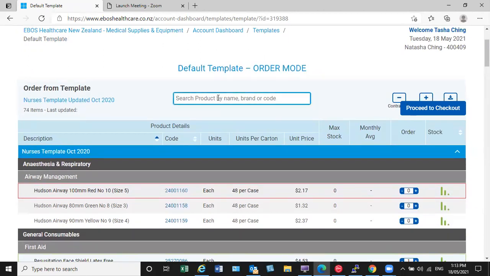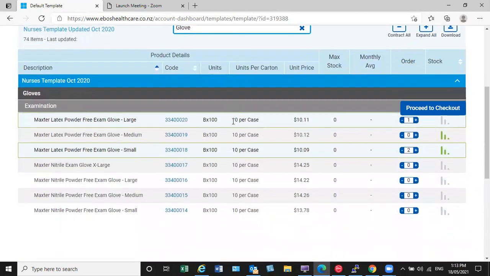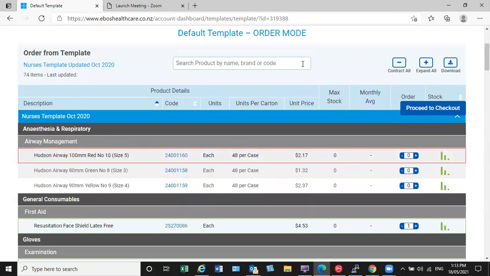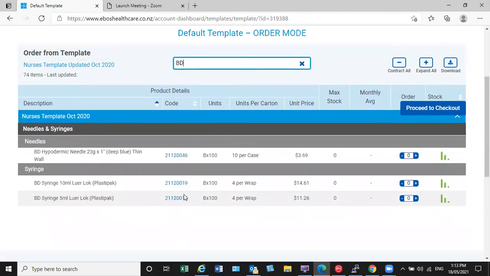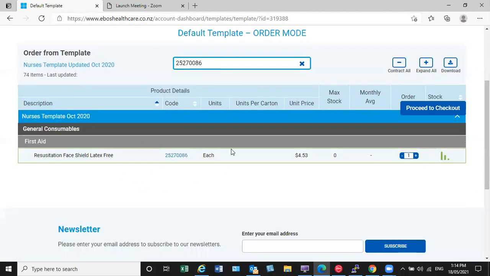If we click on the box there and start typing glove, that'll then limit the search within the template just for the glove items. We can either add some items if we want to there. We can click the X to clear that. We could search it by brand, so perhaps type in BD, and we can see all the BD products come in there also. We can click the X to clear that again, and you could just type in a code if you knew the code, and that'll limit just to that code.